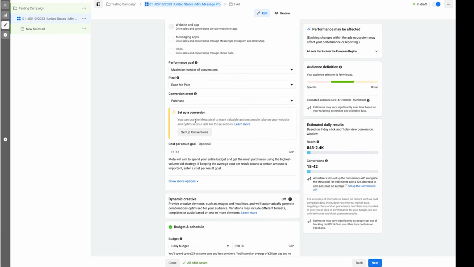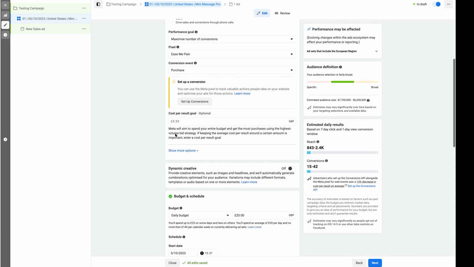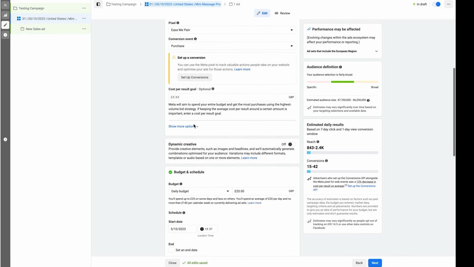If you do for any reason get a warning that says you've set up for purchase and you haven't received any in the last few days, that's absolutely fine. If it's a fresh account, a fresh pixel, you wouldn't have had any data, so that's okay. Don't worry about cost per result goal, because we don't know that at this time.